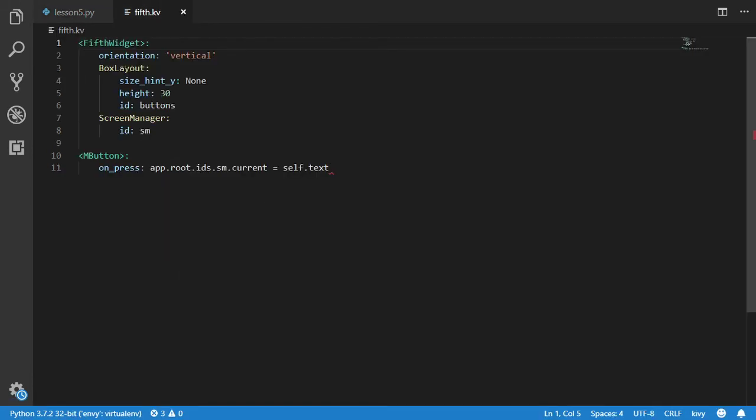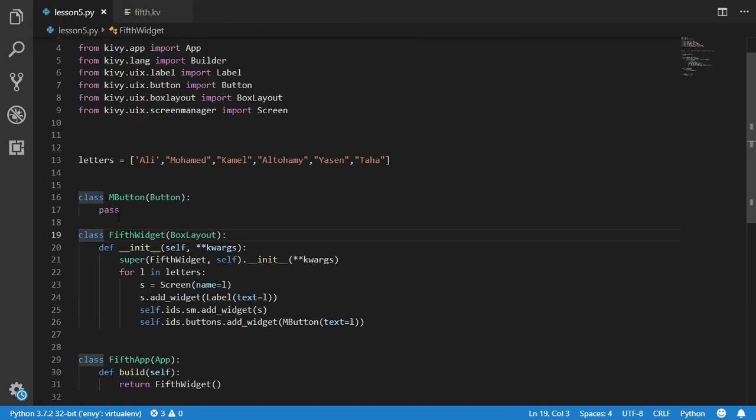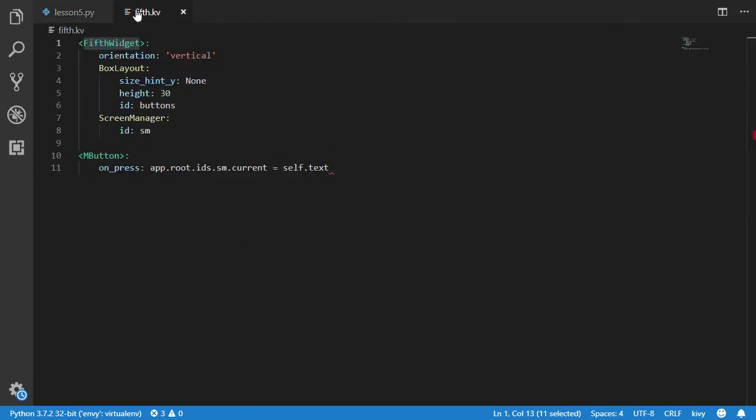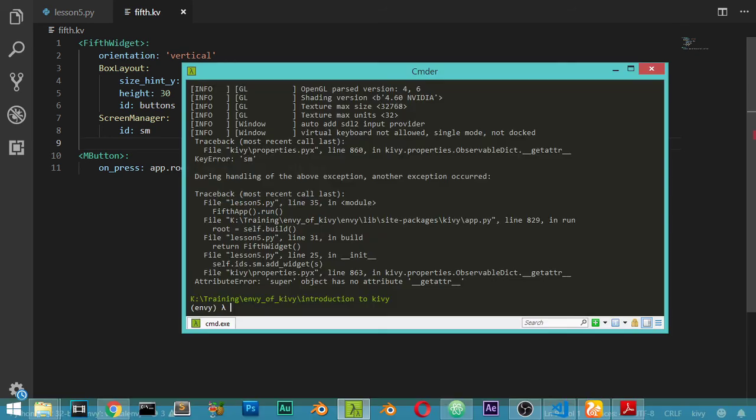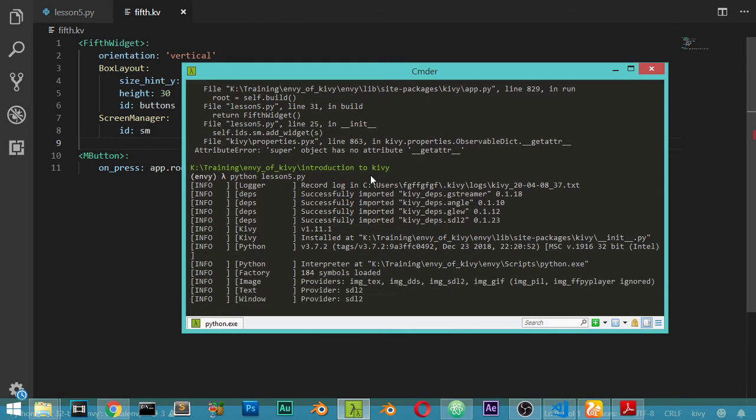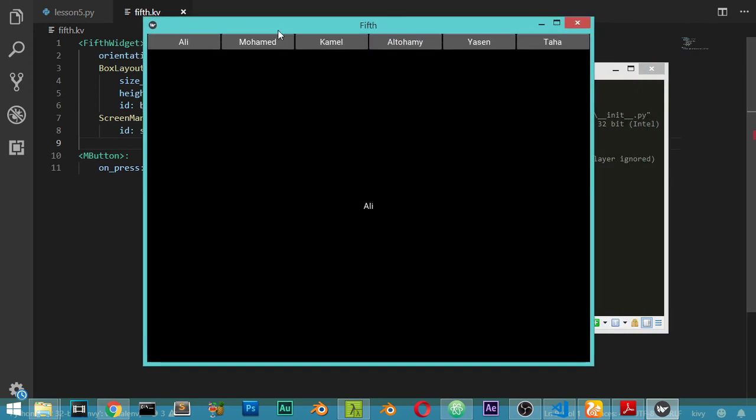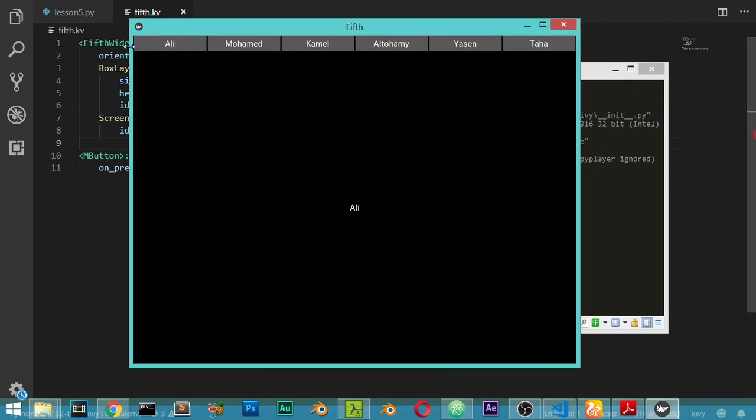Alright, I found that the error was inside this widget. The name of the widget wasn't correct, so make sure that the type or the text matches correctly. Let's run again. These are the layout, this is the box layout, and each time you click on these panels, you will see a screen swapping between these screens. So I hope you enjoy this tutorial. See you in the next lesson.